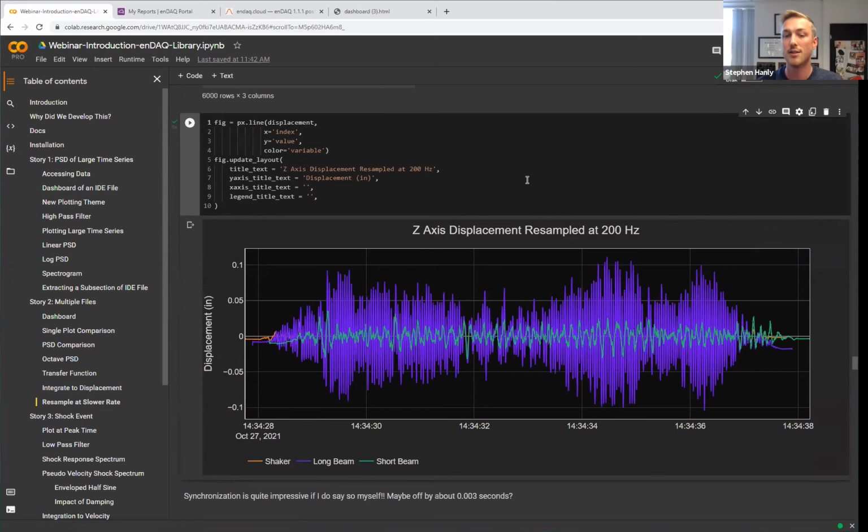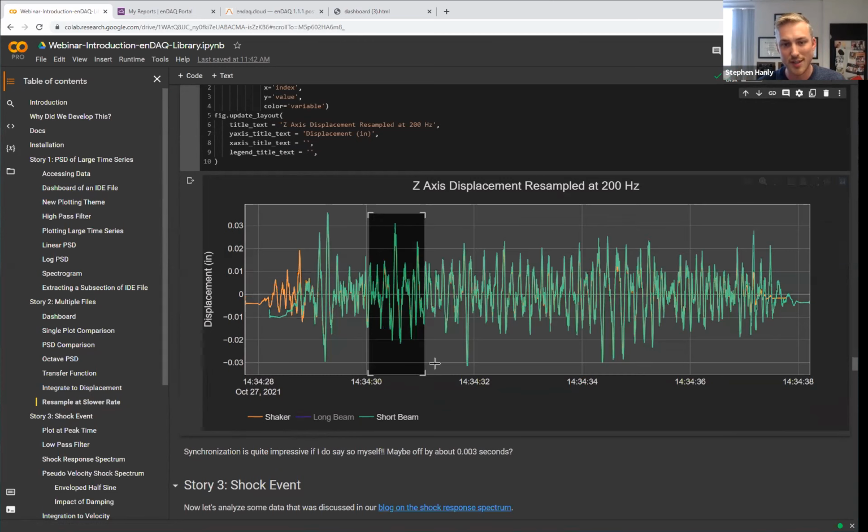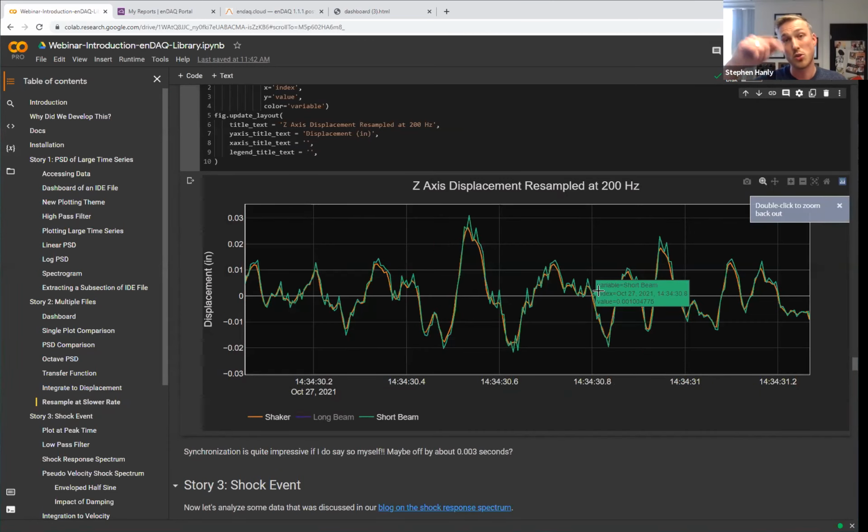of the three files. What I want to call out is when you look at this initially, you're going to go, where the heck is my shaker line? And it's actually here. If I zoom in, the short beam has some higher frequency content there. So it's not perfectly matching the shaker, but it's still high frequency enough that it matches it really, really well.